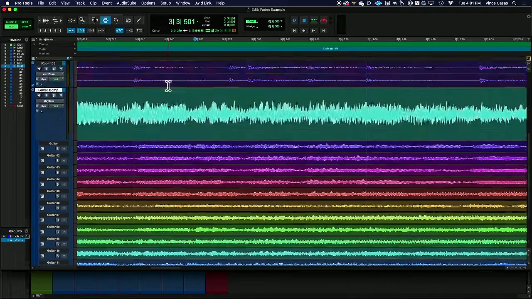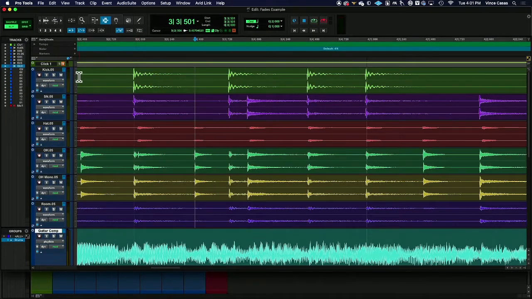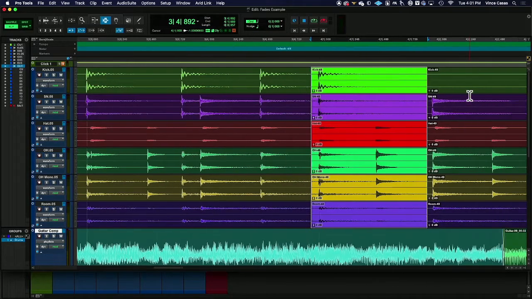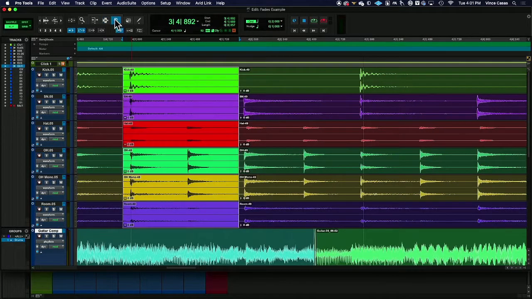Additionally, sometimes I find that when I'm working with MIDI, it can be definitely beneficial to have the separate command. Again, we're going to highlight the region, hit Command E, and we can separate that clip or that region, and we can begin to work with it from there.